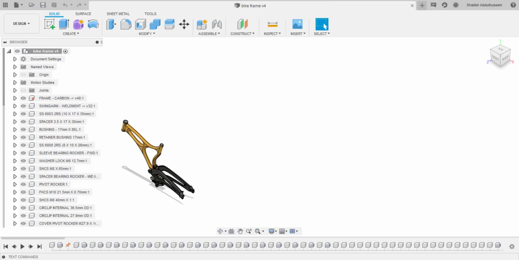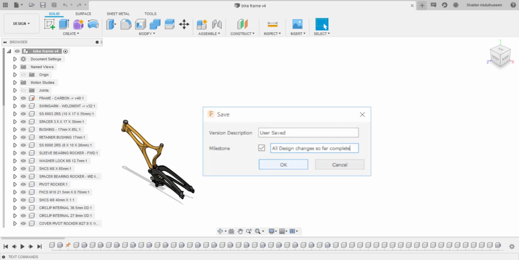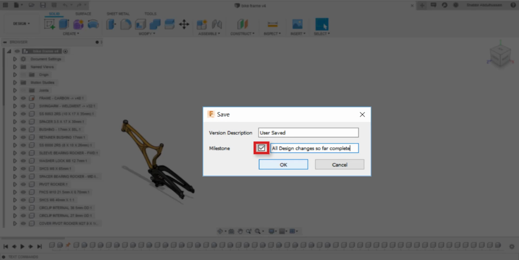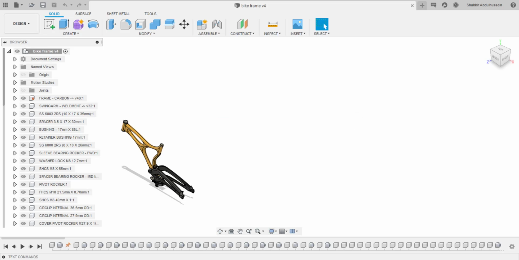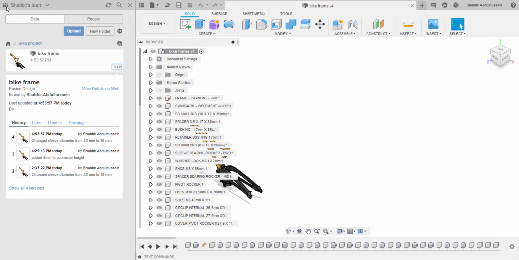There are two ways you can create a milestone. When you've made a change, you can click the Save button, then select the milestone checkbox, then enter a milestone description, then click OK. Alternatively, you can go to the Data panel and create a milestone. Mouse over version 4, click the More button, then select Create Milestone.